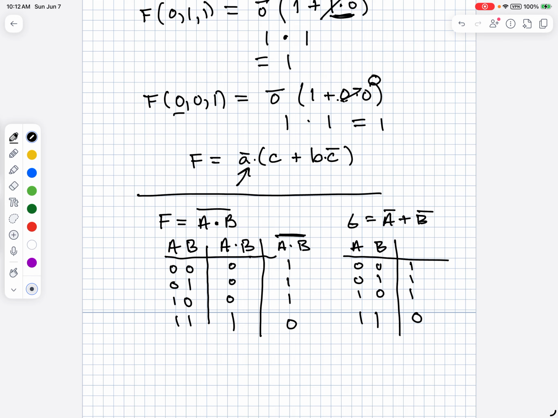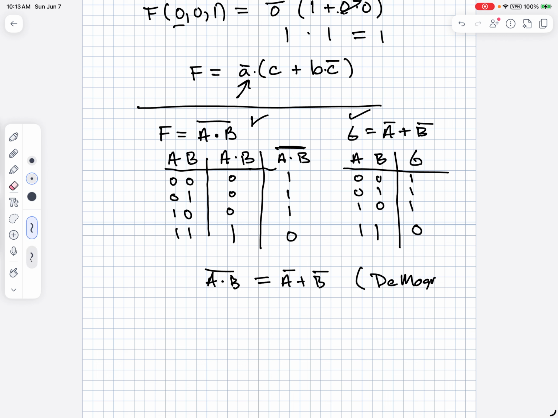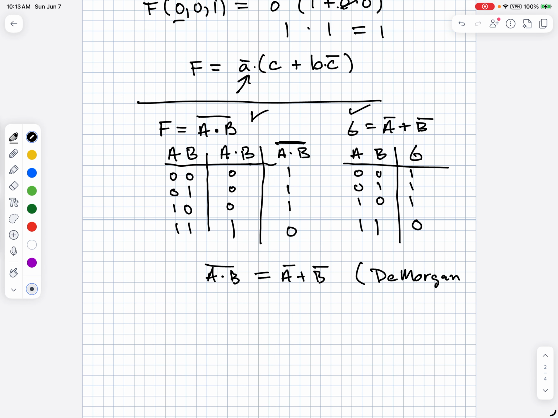All right, so what we've noticed here is the truth table for G matches the truth table for F. That actually means that this is a Boolean identity. So A ANDed with B, complemented, is the same thing as A bar or B bar. We've actually proven this using truth tables. This is De Morgan's theorem, and we're going to use this pretty early in the course. So this is one form of De Morgan's.